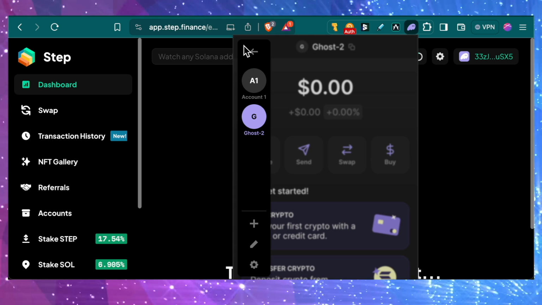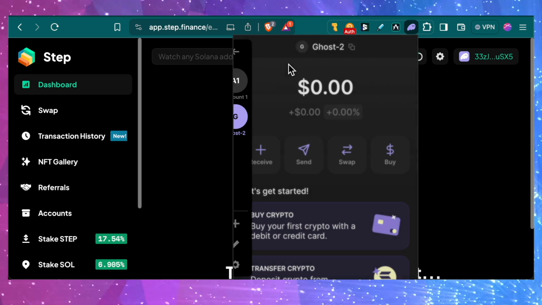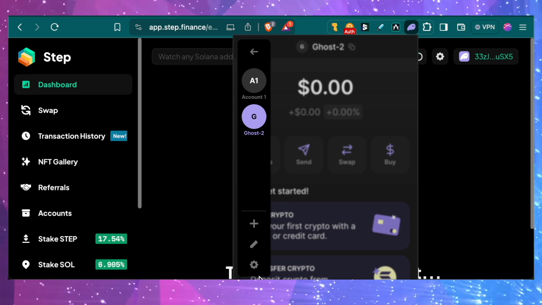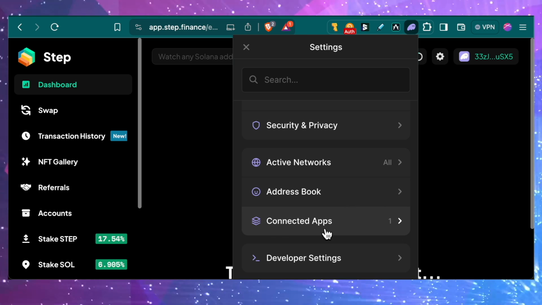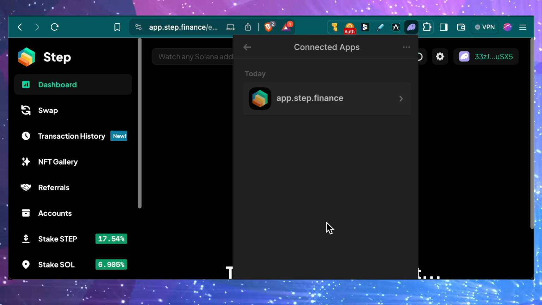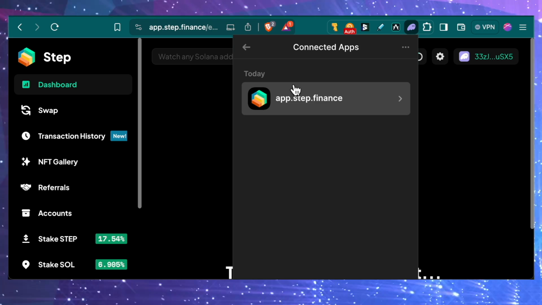So you go up here, then you go to the three little bars, then you go down here to the settings, and they change the lingo a bit on this one. So right now it's called connected apps, and what you want to do is go ahead and you'll see that it's connected to Step Finance.